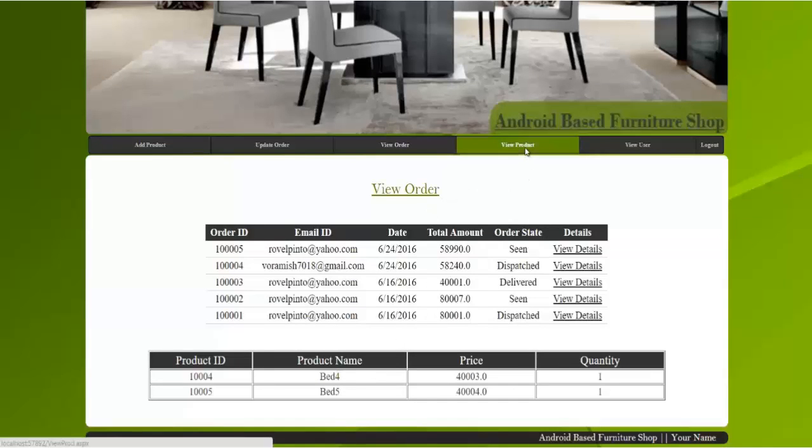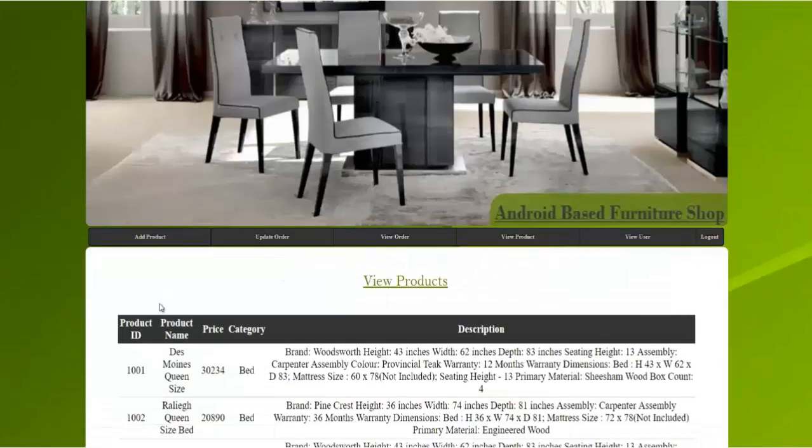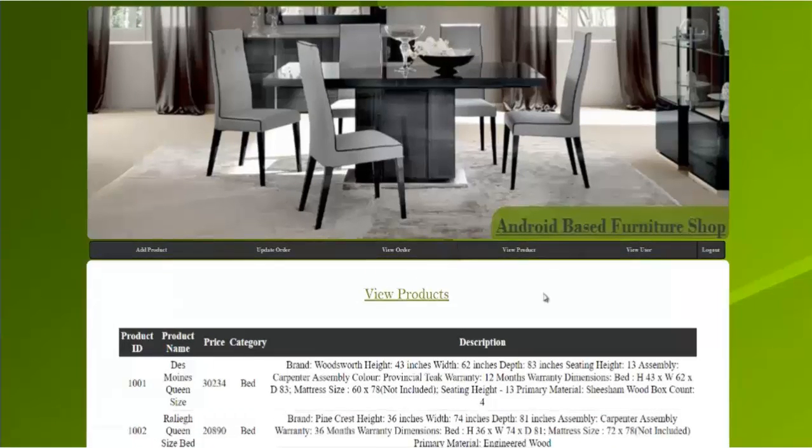So let's see the view product module. You can see that we have the products. Its product ID, name, price, category and the description.